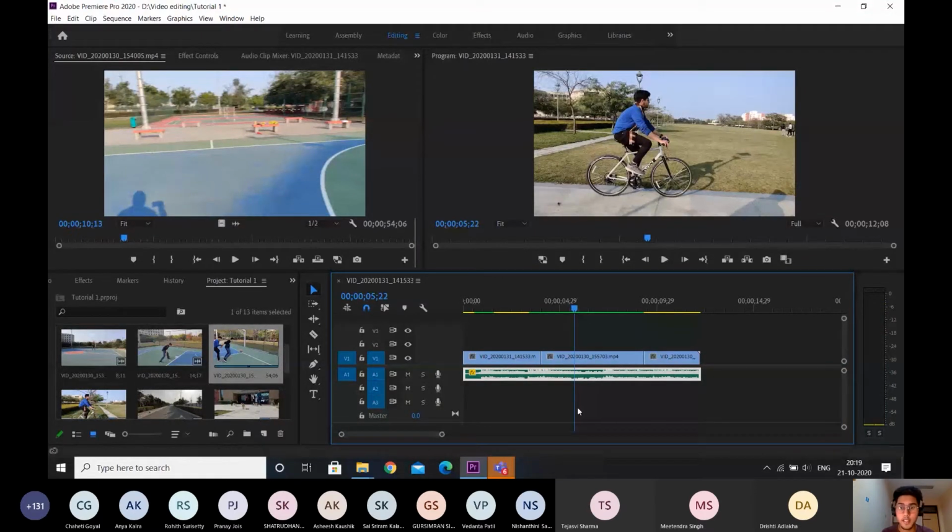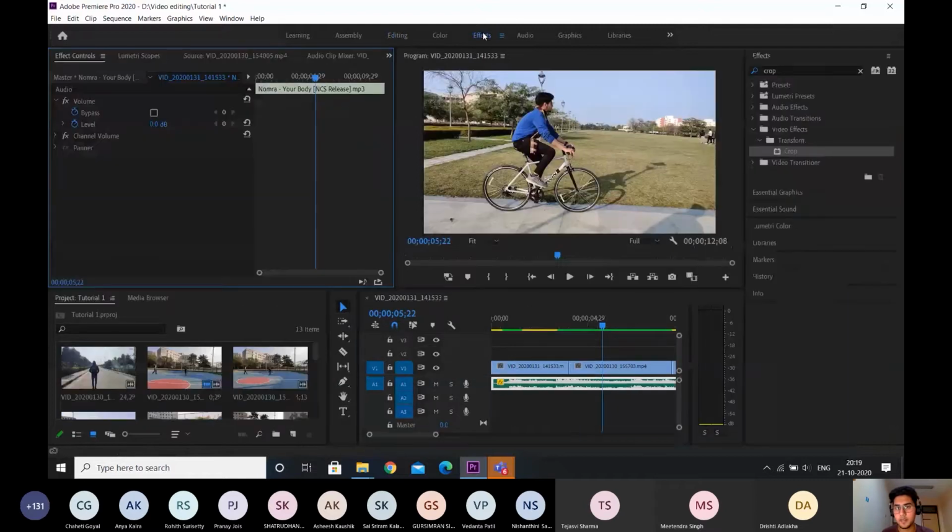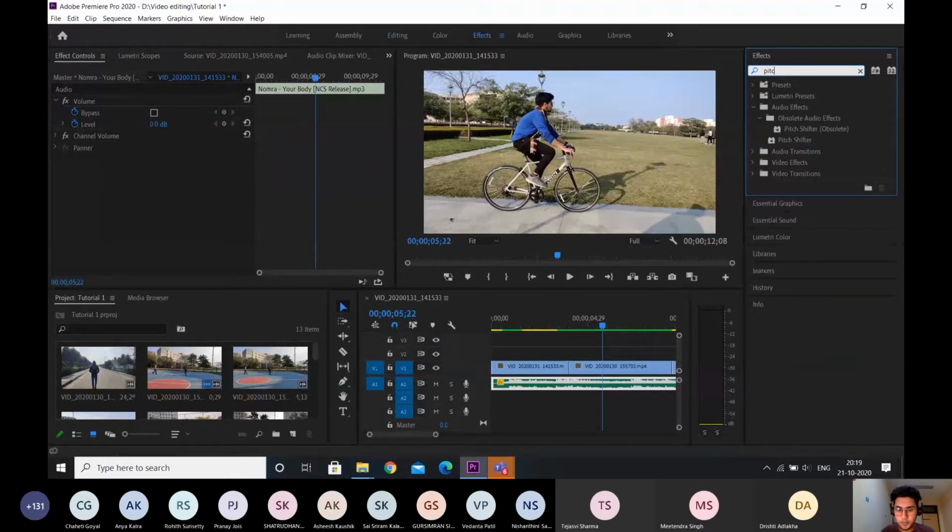Now we can try to fix it. So for that we can go to effects. And here we'll search for pitch shifter. If I search pitch, it gives us two options: pitch shifted or obsolete. That is actually a previous version which we don't need to use now. Then there is pitch shifter.